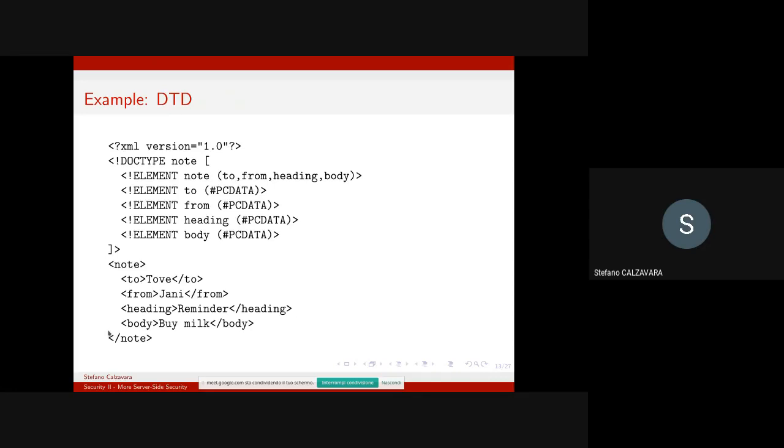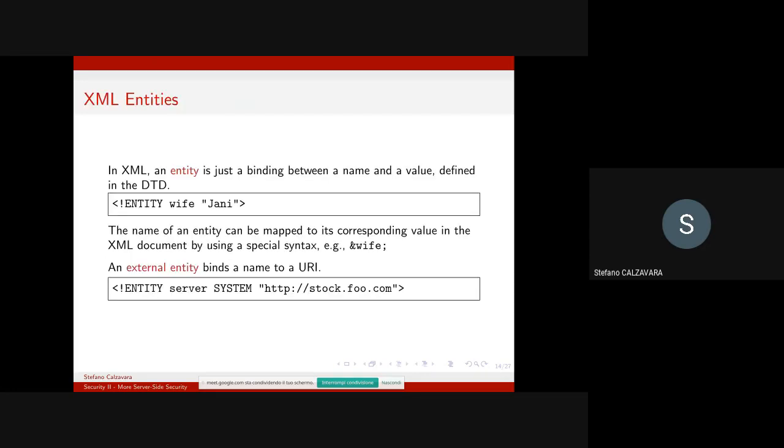So far, so good. Problem is, DTD allows one to use a potentially dangerous feature, which is called entity. What is an entity? It's very simple. It's just a binding between a name and a value.